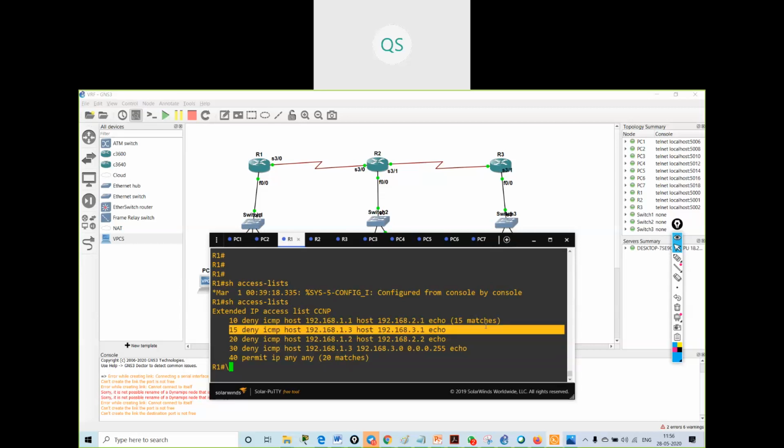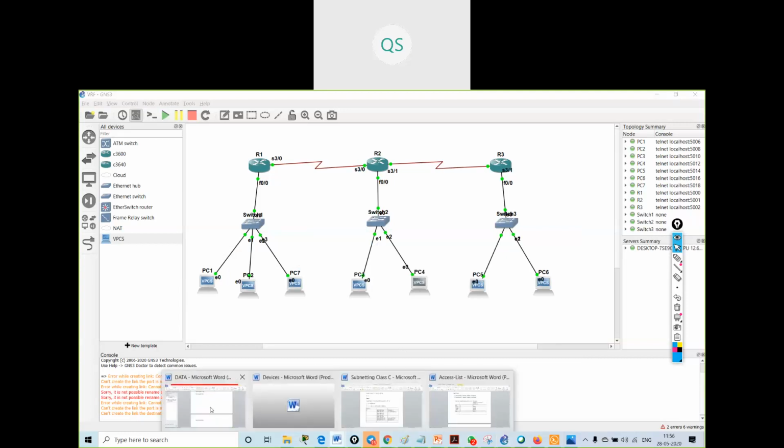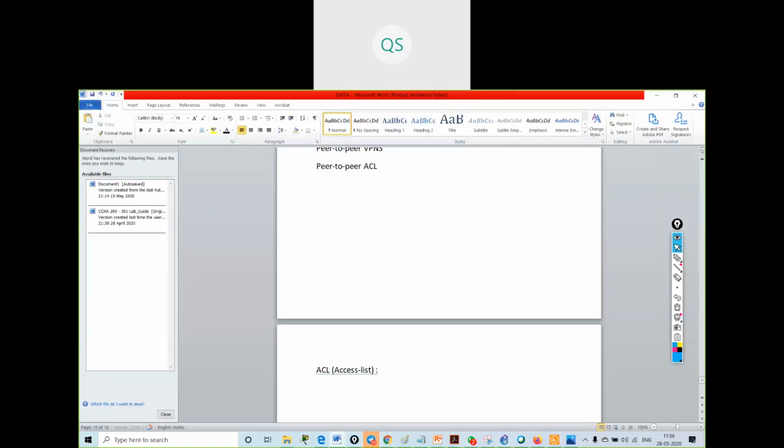Okay. Understood? Any doubt? So this was a short revision about the access list we have studied previously. Now, the new thing that we will be studying is time-based access list. Has anyone studied about this thing previously? Anyone knows anything about this thing?